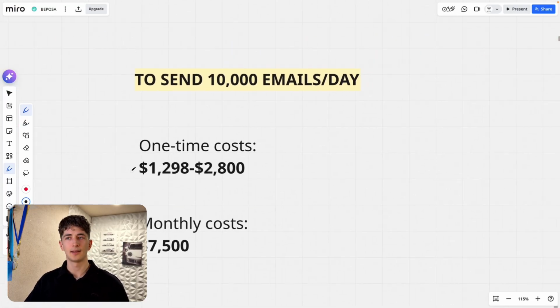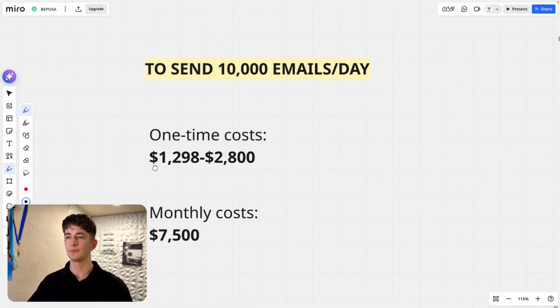Now, if you want to send 10,000 emails a day with this exact system, it's going to cost you a one-time cost of between $1,300 to $2,800, right?